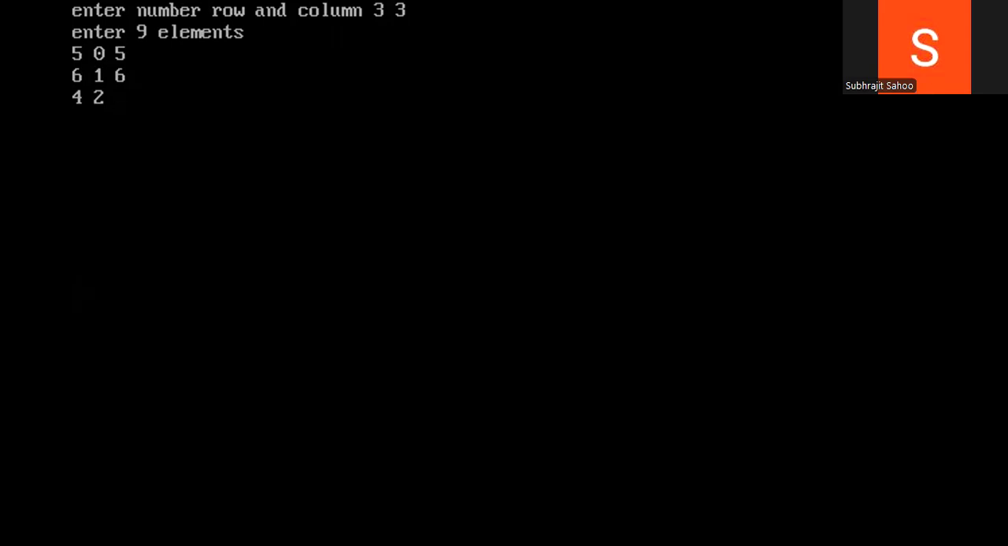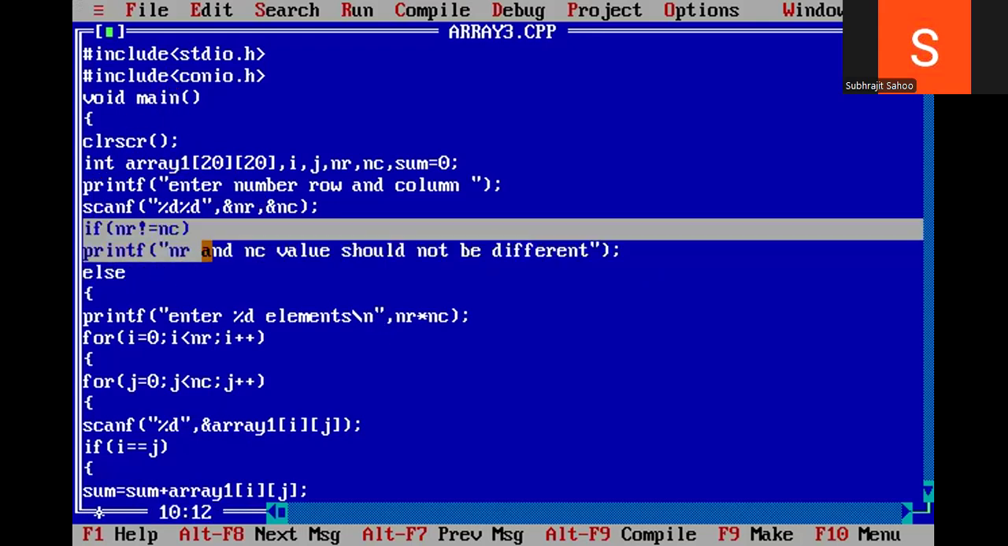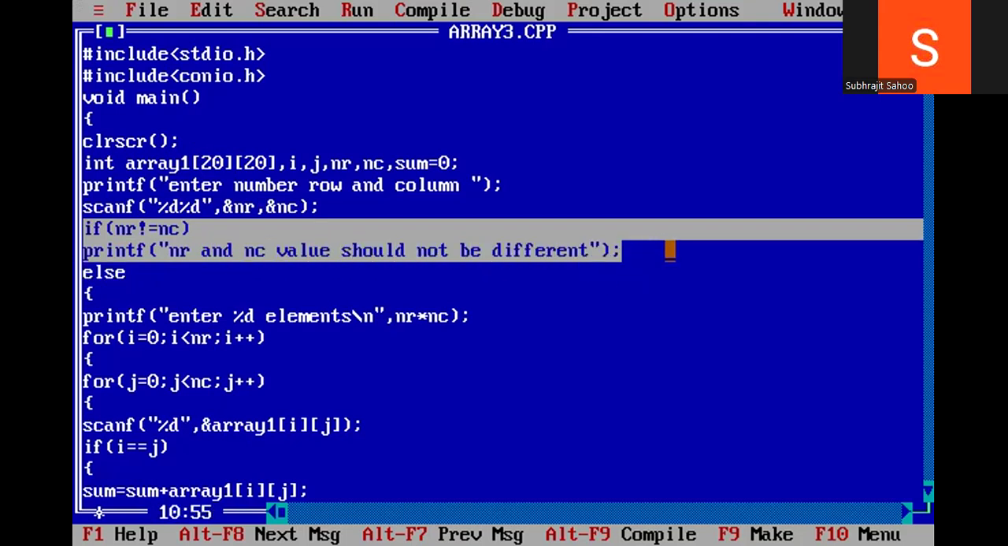Okay, let me change this value to 3, suppose. So what is the value? 5 plus 1 plus 3. 5 plus 1 is 6, plus 3 is 9. Observe, it printed trace is 9. So like this, the program is going to be executed. Simple logic I have used, and for the shape, I have kept these statements. I hope this trace program is clear to all of you.